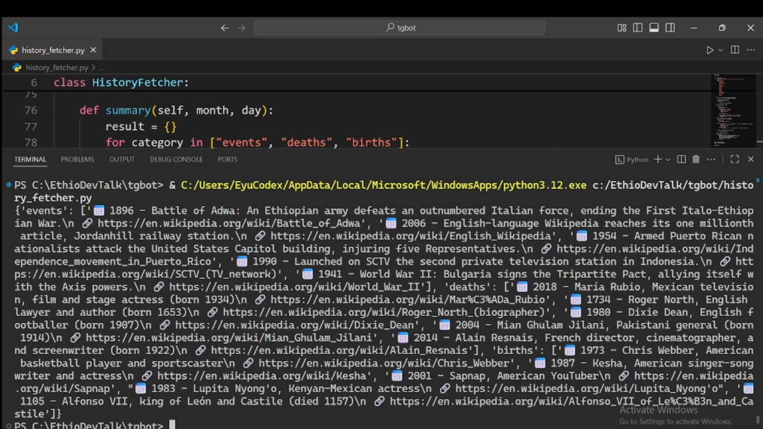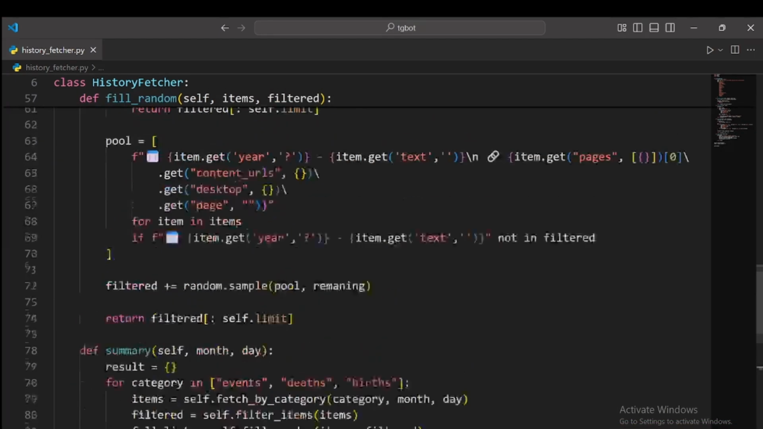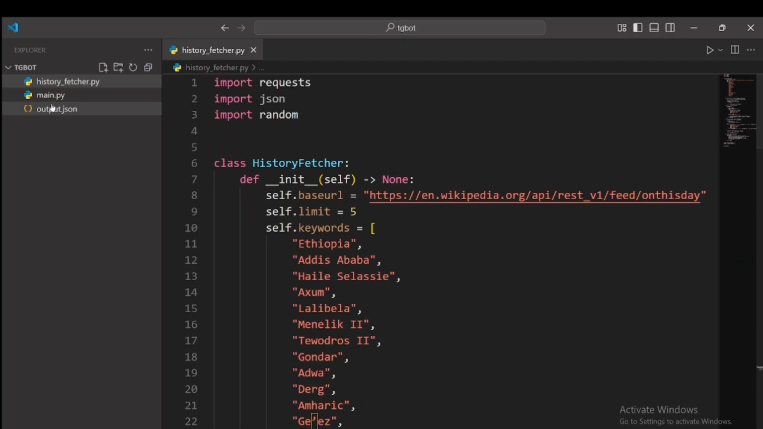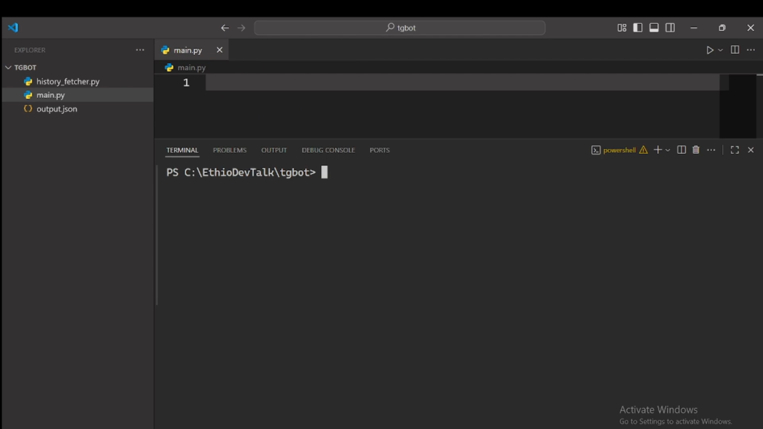Oh, it works. It responds with Ethiopian history as the priority, and then it fills with worldwide histories. So it has three categories of items, and the other is days here, and the other is birds here. So it works as expected, and that finishes the backbone of my bot. So let's move to main.py.